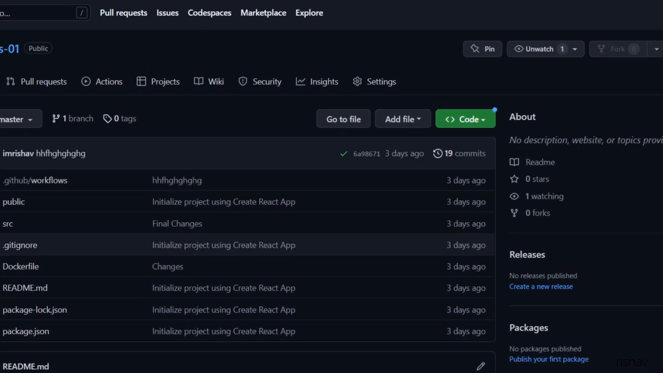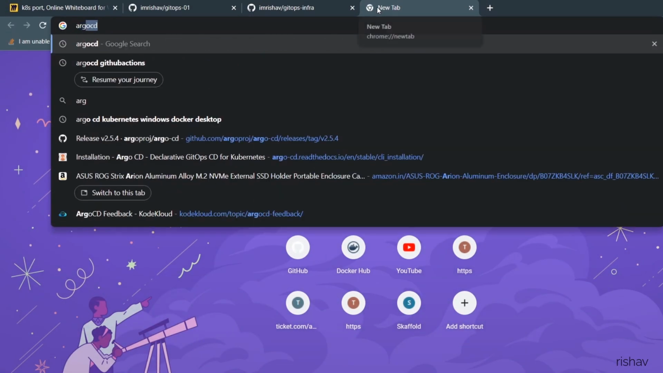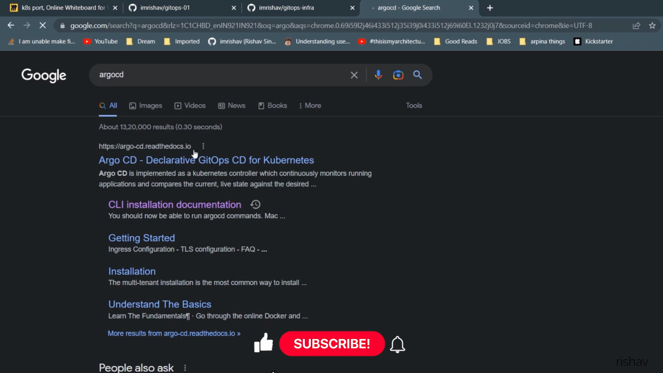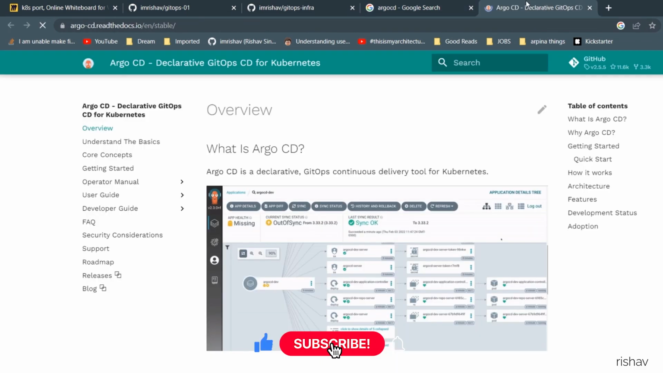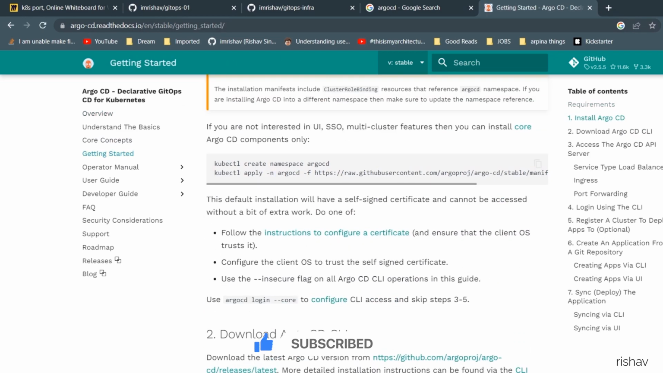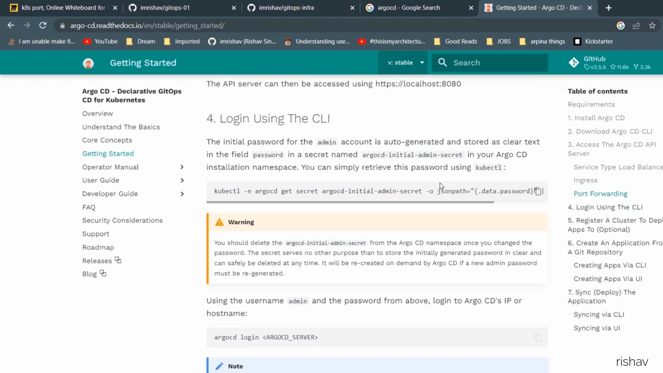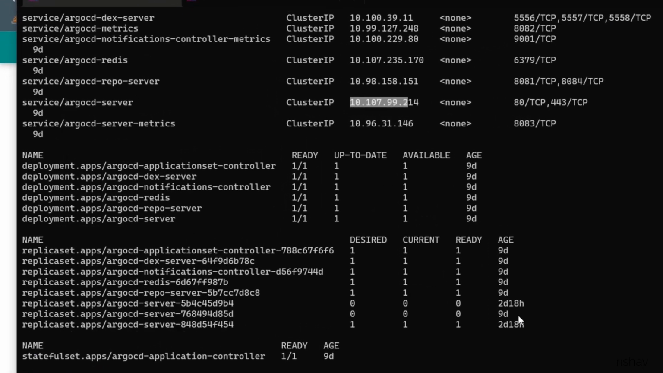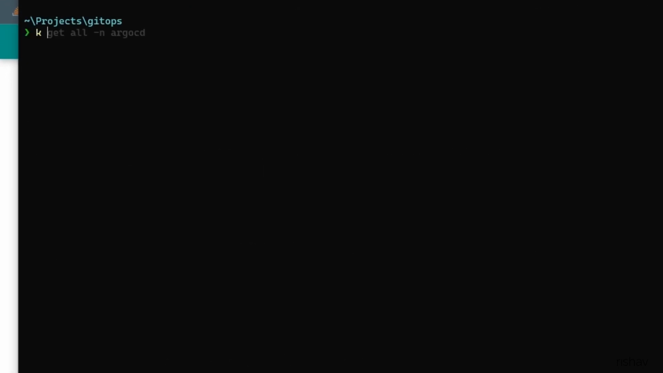Now let's install ArgoCD on your platform. You can go to Google and search for ArgoCD, and I'm on Windows, so I will be installing it on Windows. I've already installed it, so I don't need to do that. You can install it using this command, and to get the password you can use this command. Now after installing this, ArgoCD will have its own namespace. Let me show you. Let me see all the namespaces here.